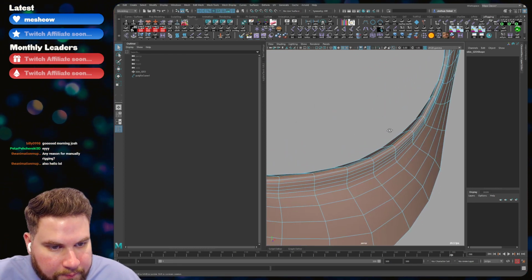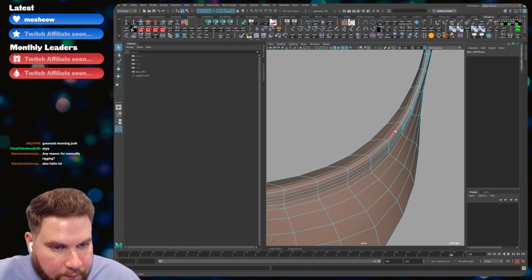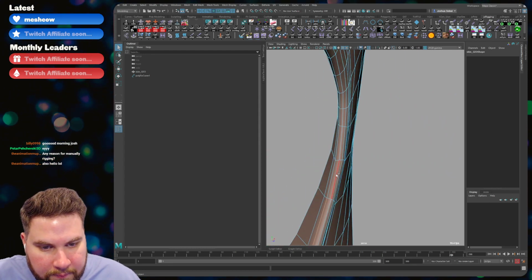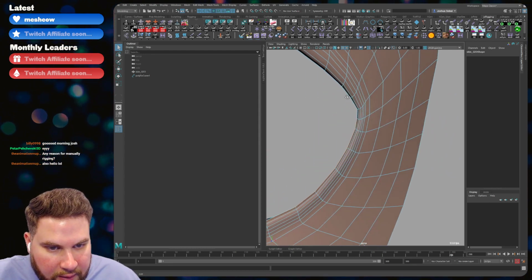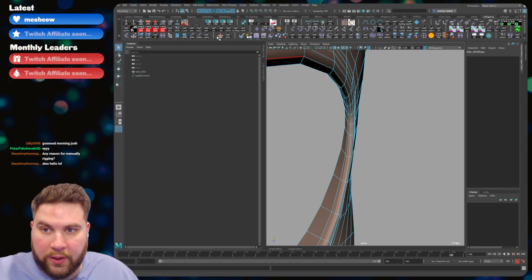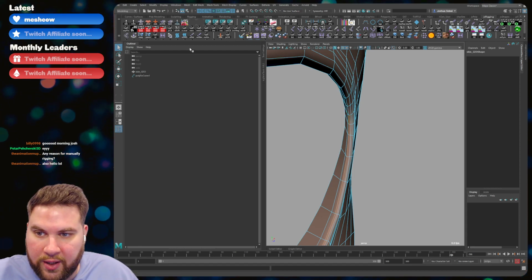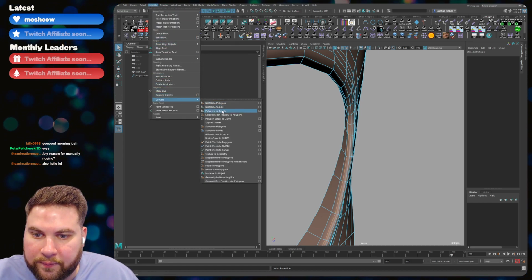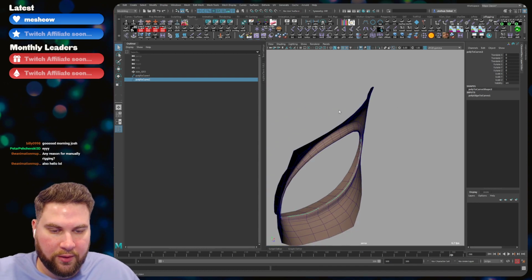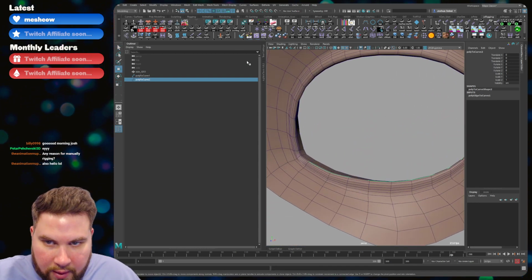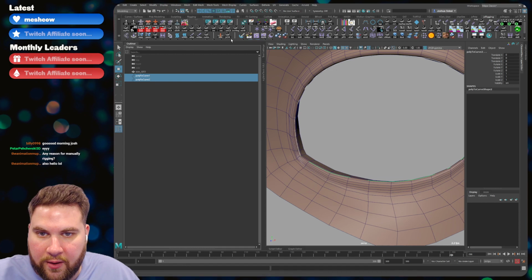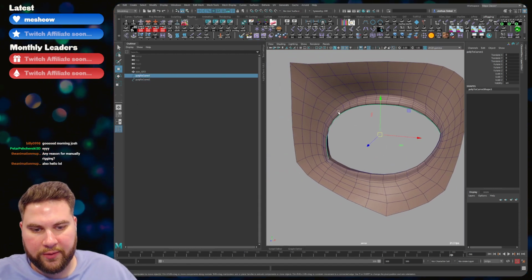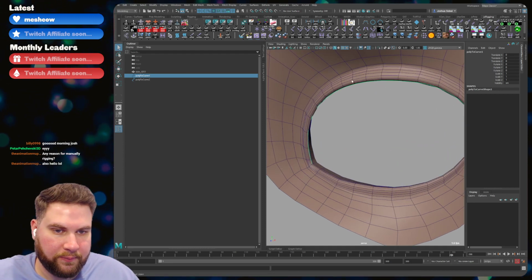No, don't do that. Let's follow this up until we hit the intersection. Is that it? No, one more. And then can we just hit G to do it again? No, we can't. So modify, convert, polygon edges to curve. Okay. So now we have our two curves here. And then we should also do it for the outer crease.